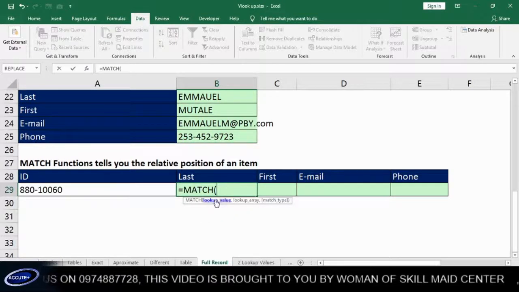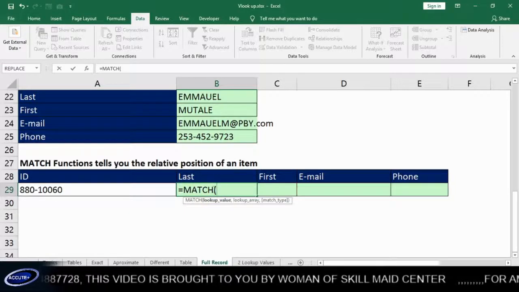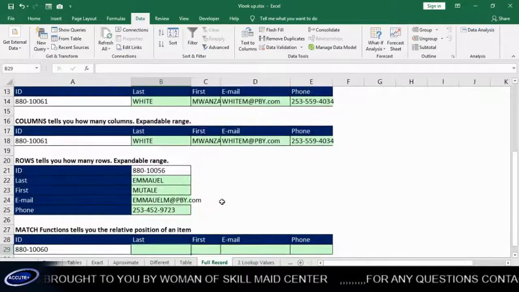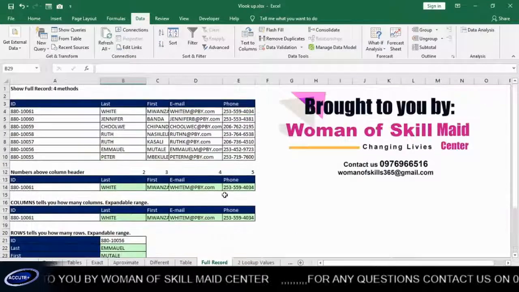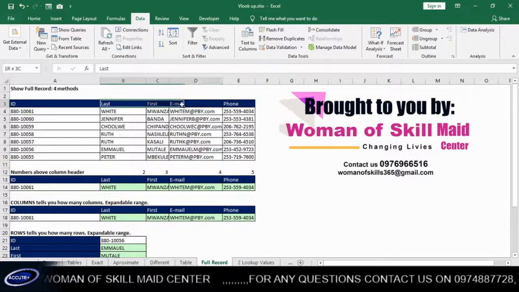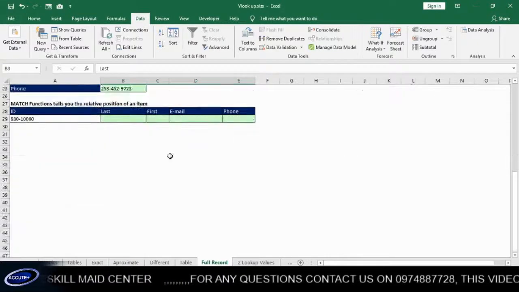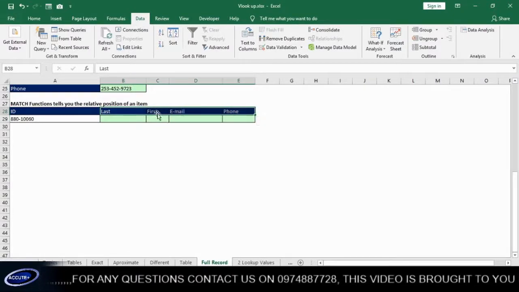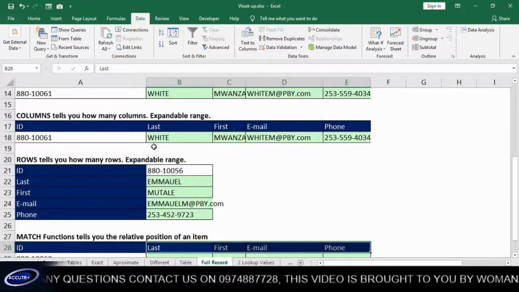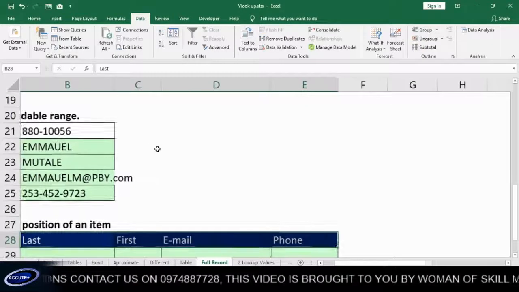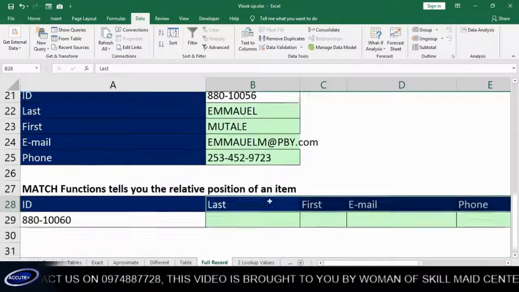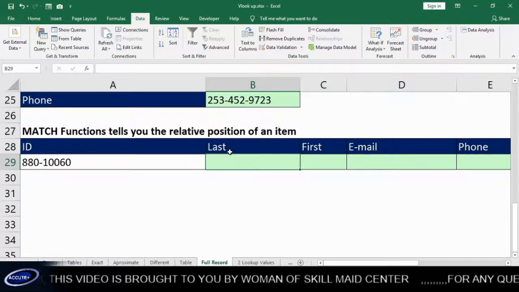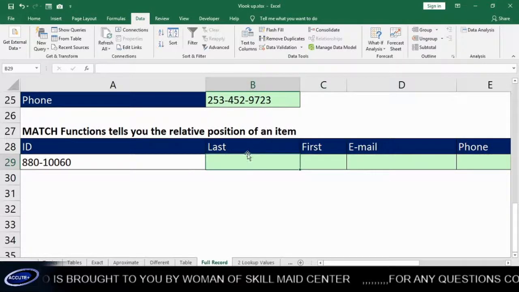Now my lookup value, let me just escape. Okay, so I've got the titles here, and this is what I'm interested in. Now if I come down here, I have the same titles here. So what I want to do is find out the positions of these titles. So to do that, what I'll need to do is to come here and write a formula to find out the position of this last in that array.